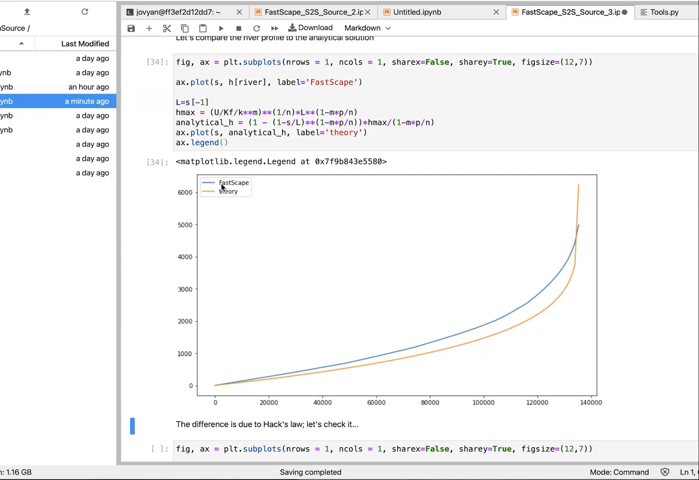Okay, and we see, well, it's not doing too bad, it's roughly there, but it's not doing extremely well, is it? I would say that my model is not doing a great job. It's got roughly 30%, or 20% error, compared to the analytical solution. So why is this? The answer is already written there, but if you want to think a little bit, what's the difference between running FastScape and the analytical solution?